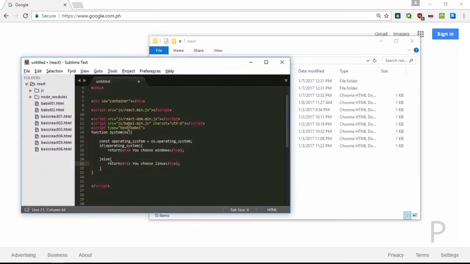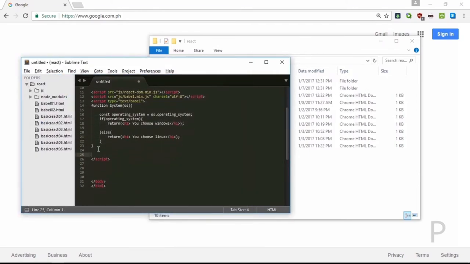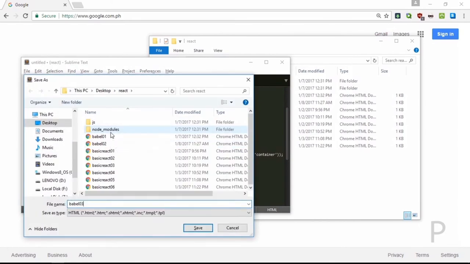Next, type ReactDOM.render, then System, then operatingSystem equals to false, then document.getElementById container, then save it as Babel03.html.